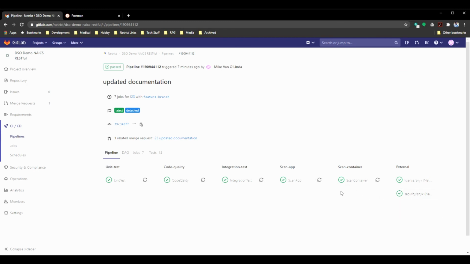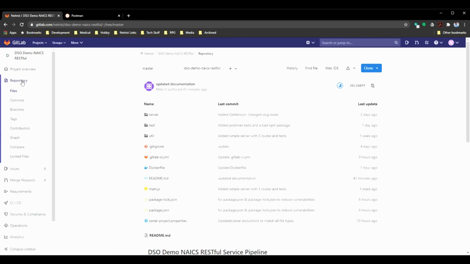As you can see, the scan container is finished, so we'll check the repository to make sure it's merged in. The most recent code that is merged in is currently the change that we just submitted for the merge request. So after the pipeline has been done, it's been pushed into the master branch. And now it is running one more pipeline to push it out to the server.